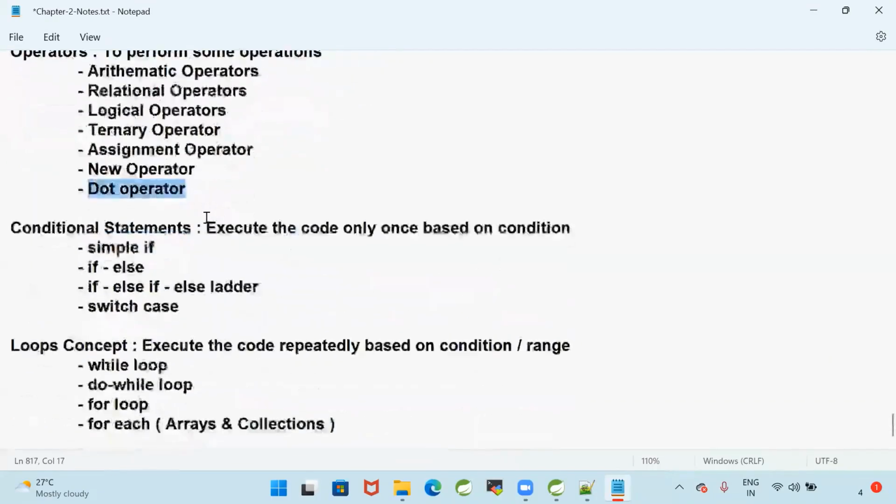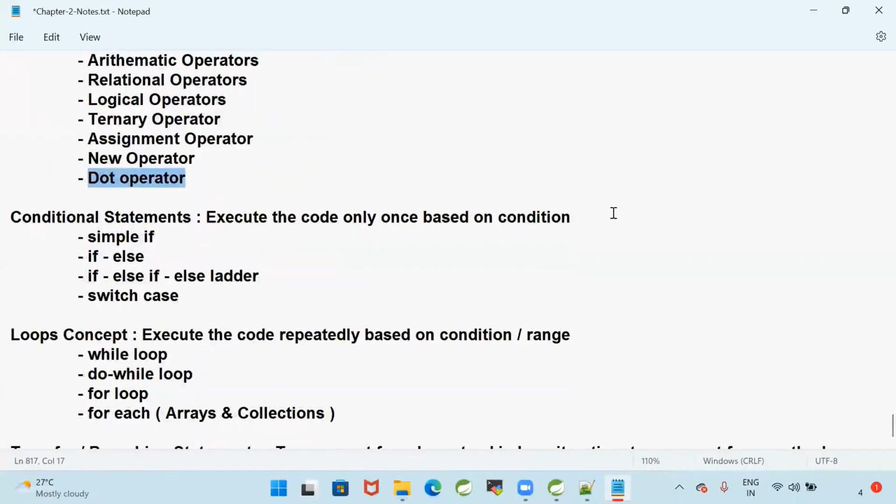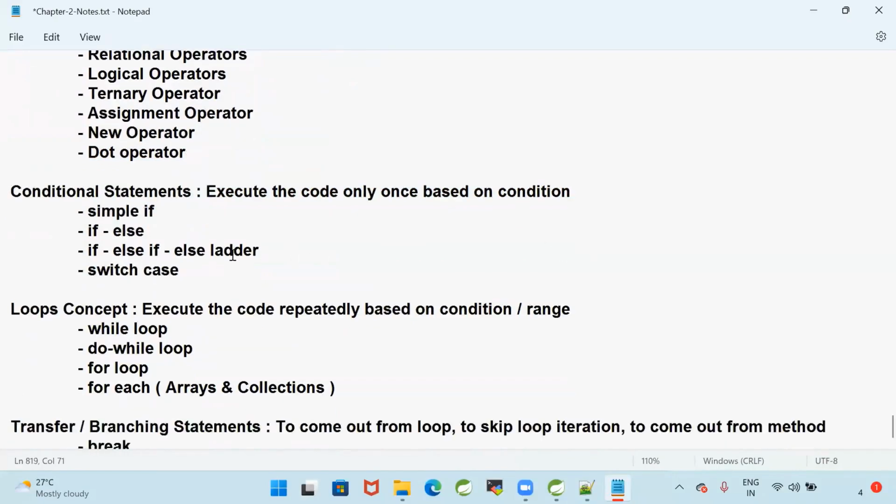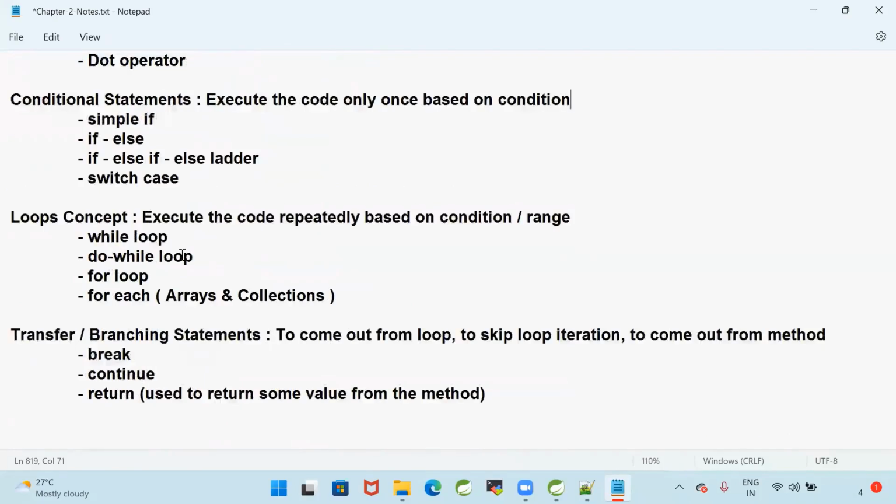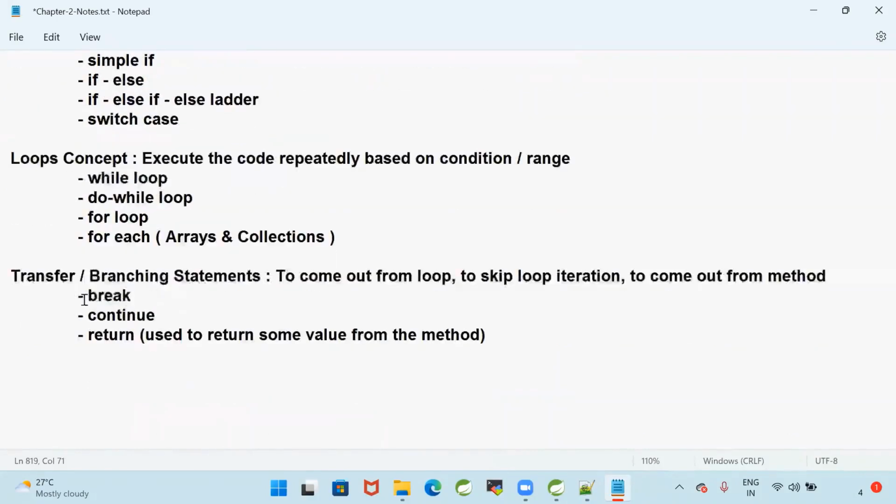Conditional statements execute the code only once based on the condition: simple if else, if ladder, and switch case. Loops are used to execute the code repeatedly based on the condition: while loop, do while loop, for loop, and for each loop. Branching statements are used to come out from the method, to come out from the loop, or to skip the loop.